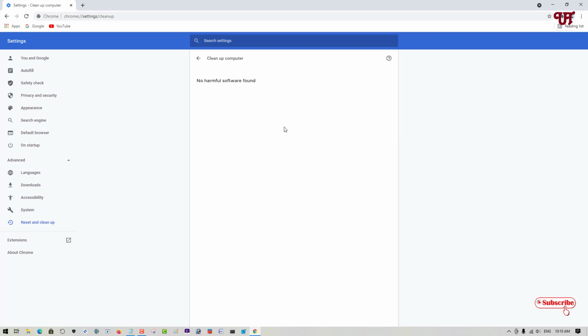So finally you can see here the scanning has been completed, and below it's written that no harmful software found. That means in my respective Windows computer there are no viruses or any harmful software installed. So this is how you can use Chrome browser as antivirus in any Windows computer very easily.